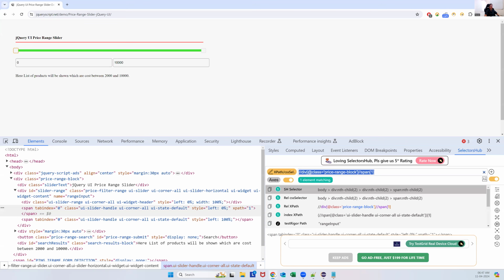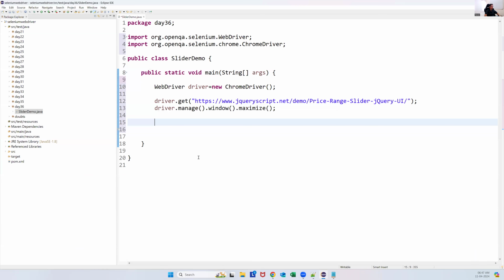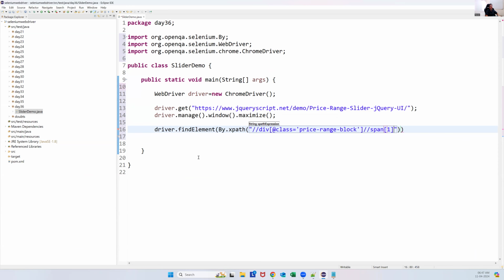This is pointing. Okay. So I can say driver.findElement(By.xpath), and this is the xpath I have taken. I can call this minimum_slider element. And what is this element? It is a WebElement.